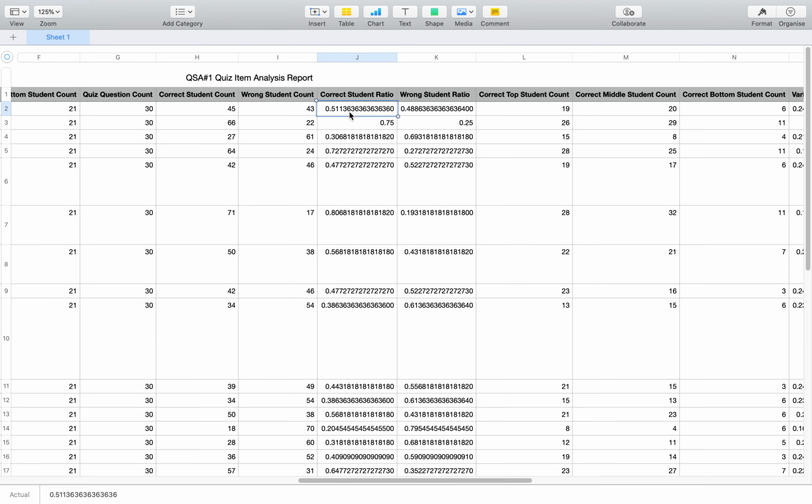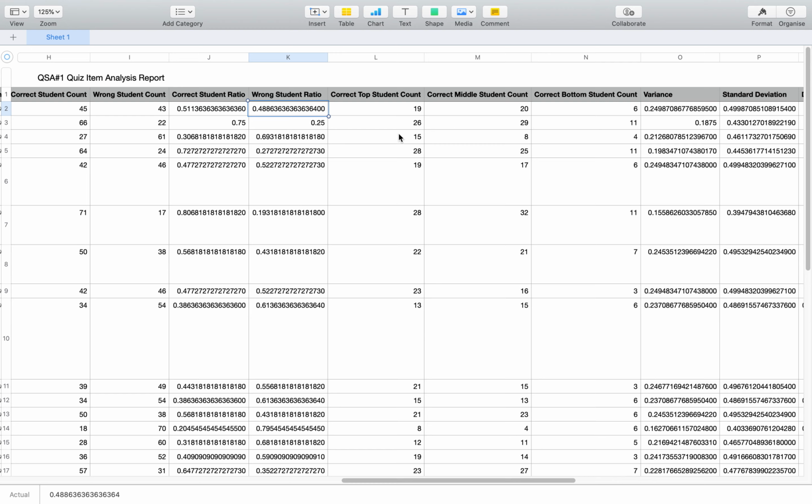Next, we have here the ratio of the students. Of course, 45 divided by 88, so that's the ratio, and 43 divided by 88, so the ratio of correct students and the ratio of wrong students. We also have here the number of students who belong to the top students and who are correct in your first question.